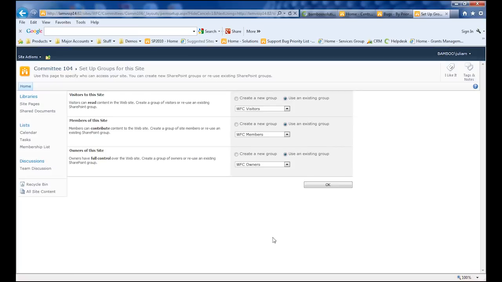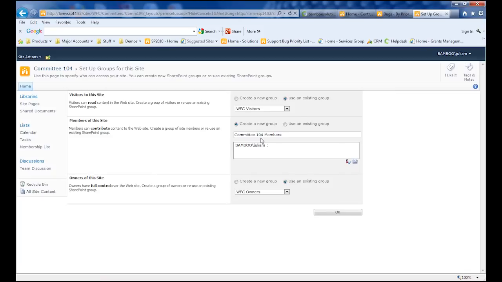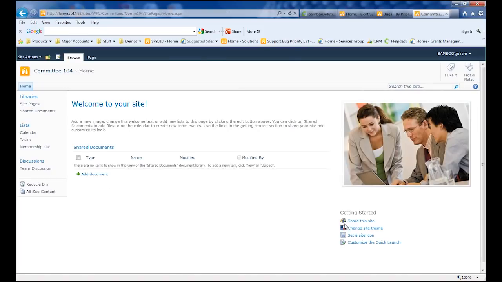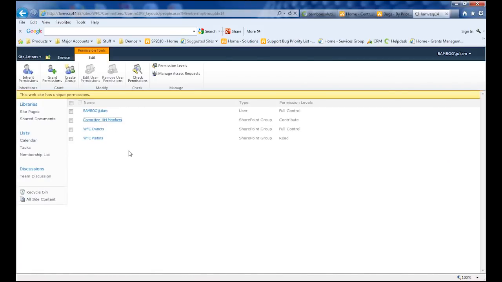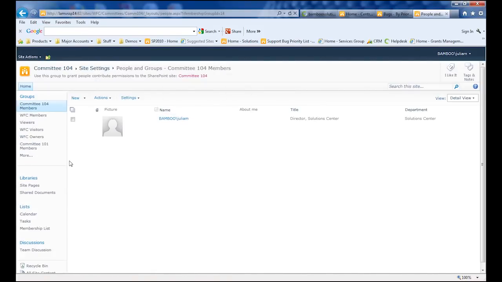The next thing it asked me is what users I want. So visitors, I want them to be my WFC visitors, and owners, I want WFC owners, but for the members, I want that to be committee 104 members, and you can see how SharePoint automatically names that, so I like that name, so I accept it and click OK. So now I have committee 104. I also have a SharePoint group called committee 104 members, and I'm the only one in it.